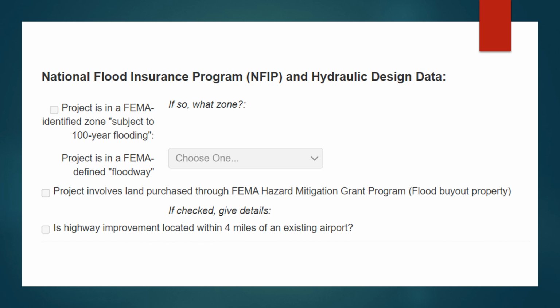If you determine there is FEMA-defined regulatory floodway within the project limits, choose Yes from the drop-down menu. Remember, regulatory floodway and floodway fringe are not the same. Floodway fringe is considered an area of 100-year floodplain, not regulatory floodway. If you select Yes for the project is in a FEMA-defined floodway, you must then select whether the work in the floodway will occur at, below, or above the base flood elevation.